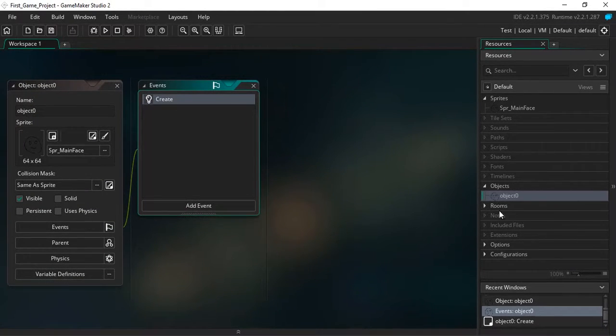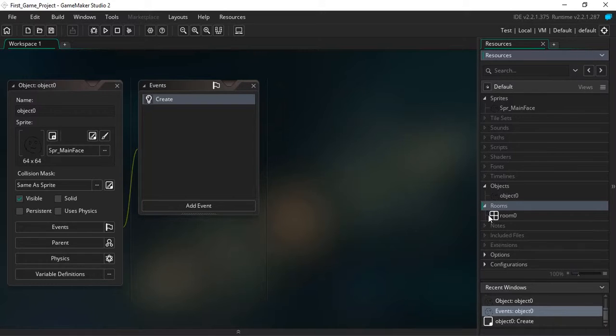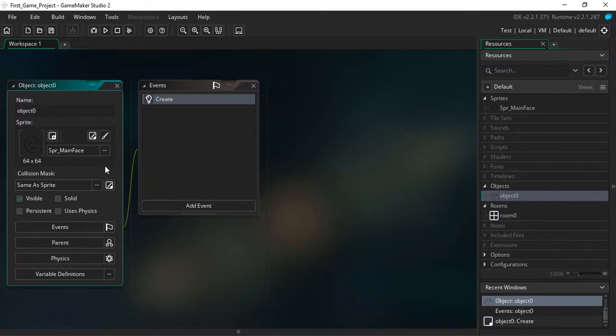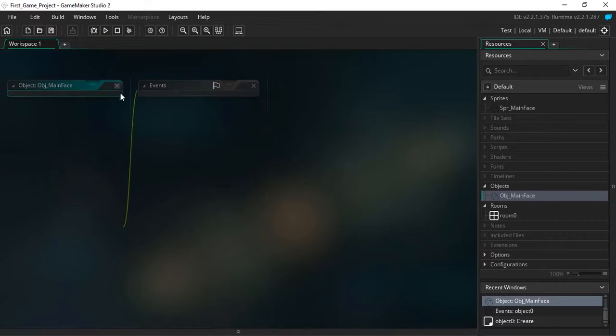And now we will go to a room. Basically what a room is that it is where all the action happens. So let's say for example, in my room, oops, I forgot to add the name. This is very important. So I will add obj main face. It's not purely necessary, but for work ethic it is extremely important. So I will close it and it automatically saves.